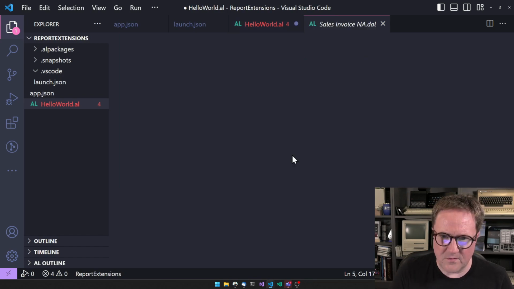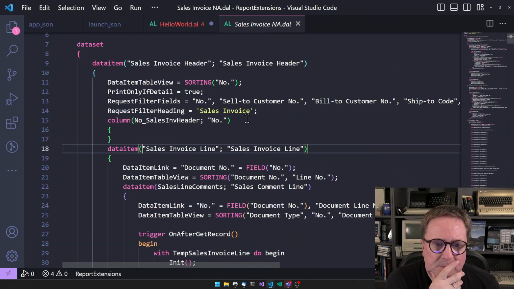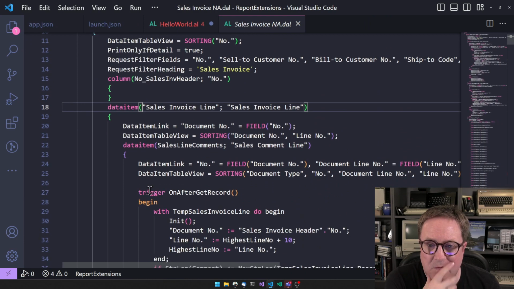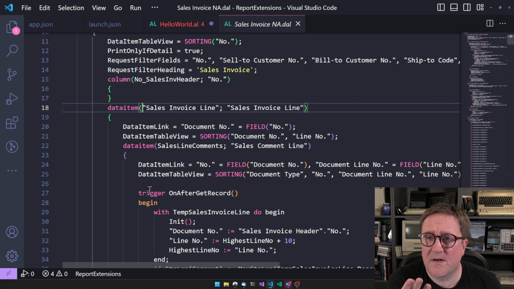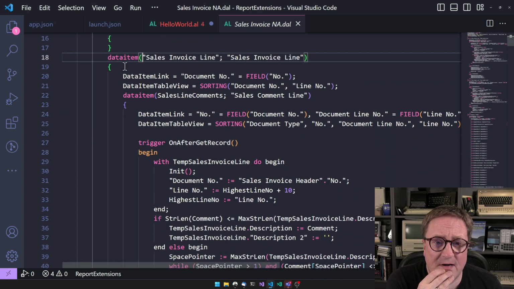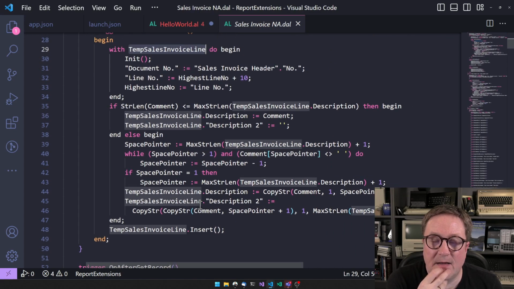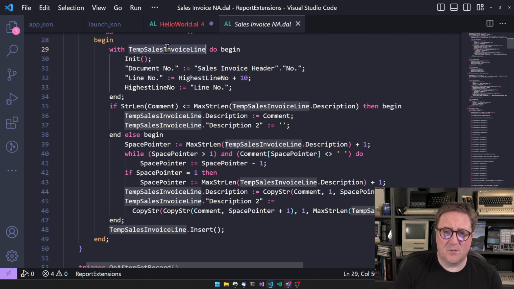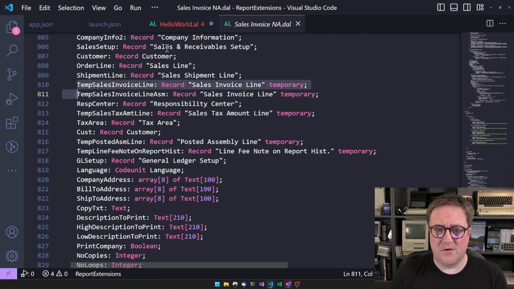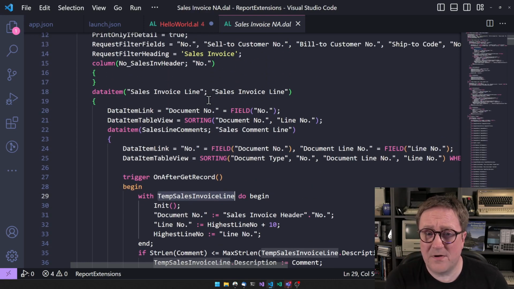The reason for this is that if we hit F12 on this one to go into the layout, we will quickly see that we could add something to this one, and eventually we will figure out that it will never show up. When we start looking at this, we can see that on this data element, after get records, stuff happens, and then we basically built up a temporary table, temp sales invoice. If we go and look where that is defined, that's a temporary table. So this data element is useless, because adding this, there's no layout here.